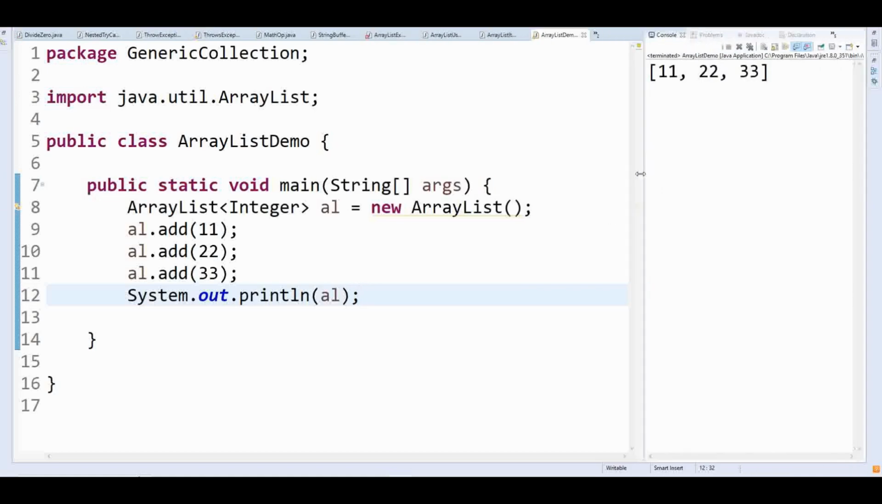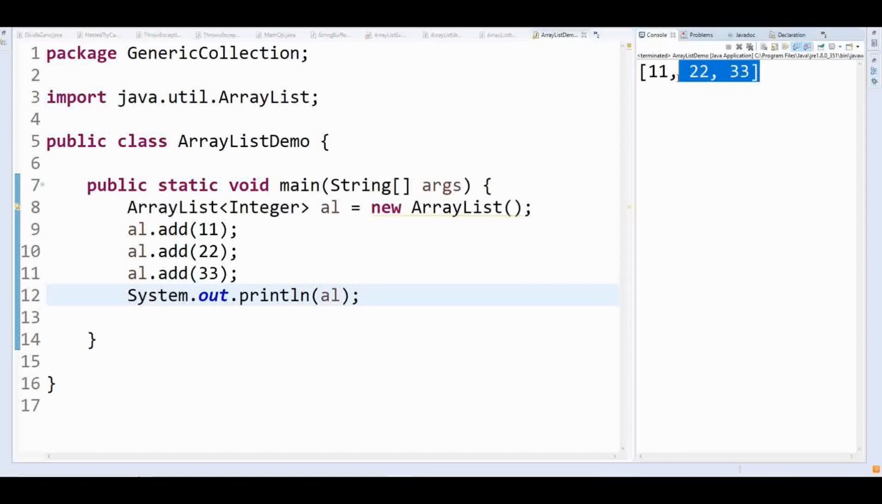And you can see the output. The output we are getting is a list enclosed in square brackets, and every element is separated by a comma, right? So even in Python you would have seen the same way of printing the list output.